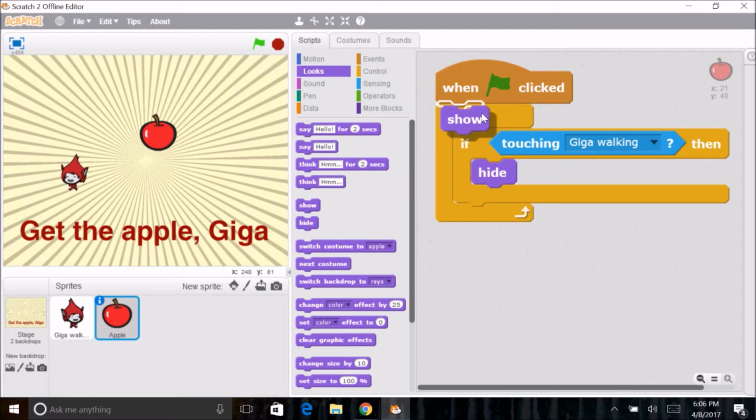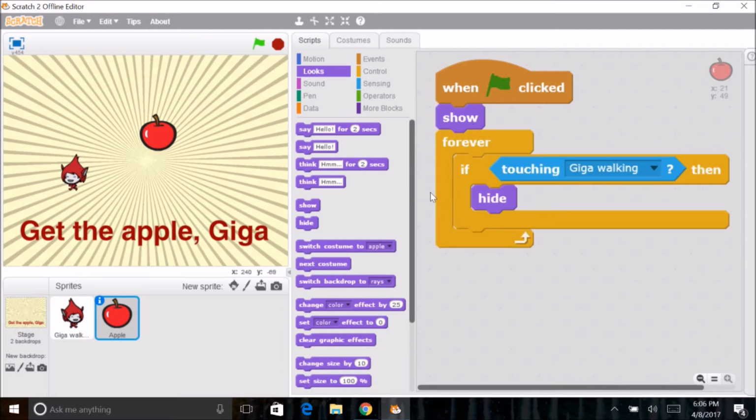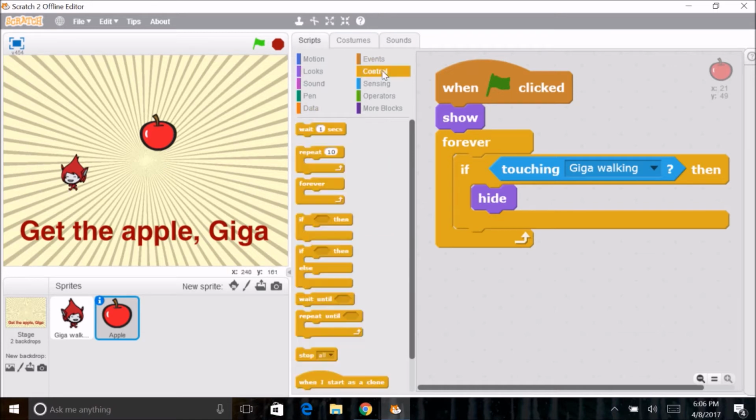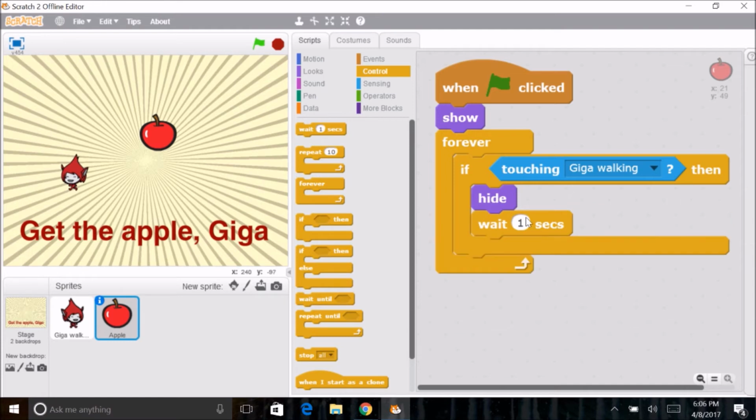So we're going to want to show it in the beginning. So that way, if it's hidden at the end, when you start the game again, it's showing. We're going to show it in the beginning and hide it when it's touching Giga. And then we're going to wait for half a second-ish. And then we're going to go to a random spot.